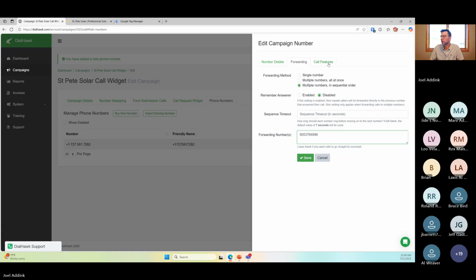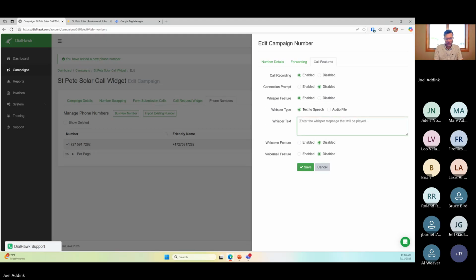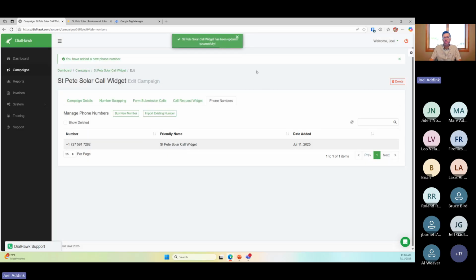For call features, I'm going to enable recording. Connection prompt, I'm going to leave disabled. I'm definitely going to put the whisper feature on. And I don't need voicemail or welcome. So now I'm going to save those phone number settings. Those are important for, I'll get into a little bit later why those might be important.